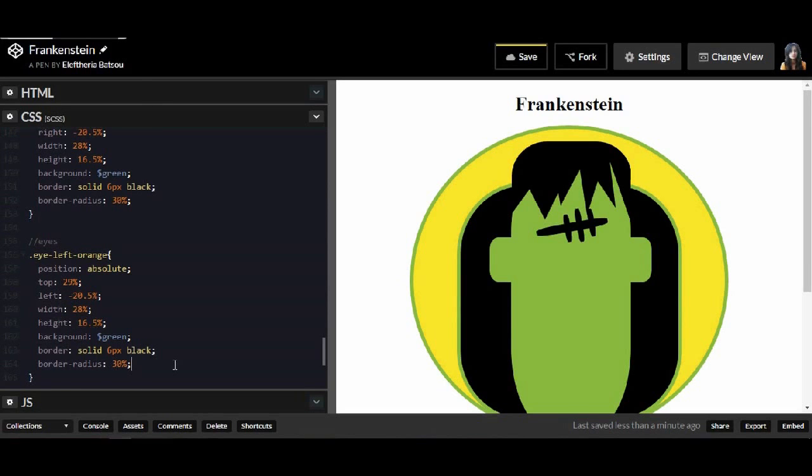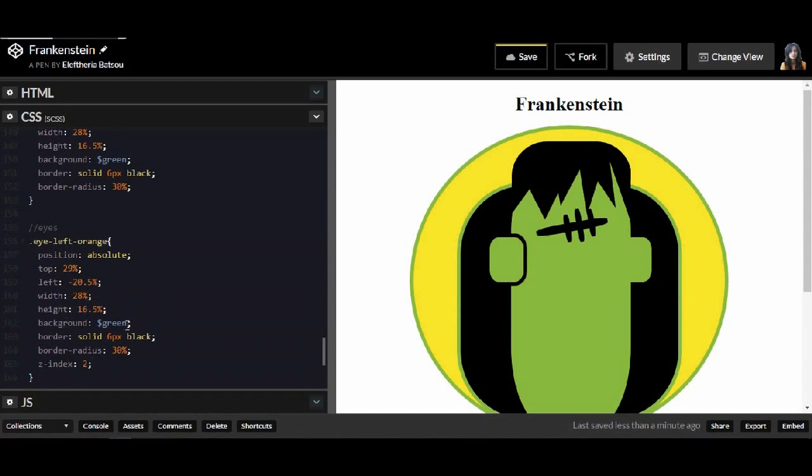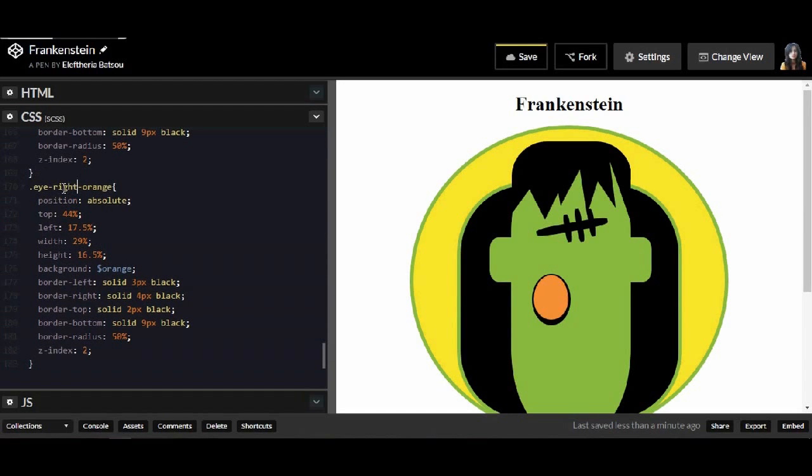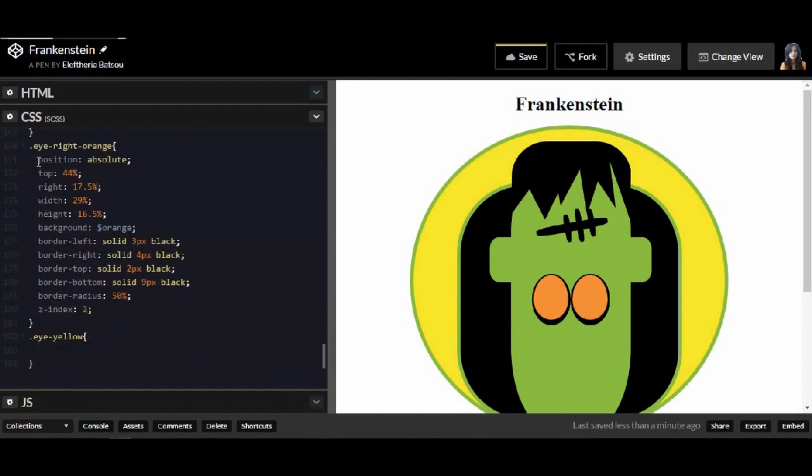And now as for the eyes, of course I want them to be orange. Okay, and adjust the border here. I will have a left, right and top border. Alright, that's nice. And I want it to be a little bit more left. Nice. It's exactly the same for the right eye. Nothing else.